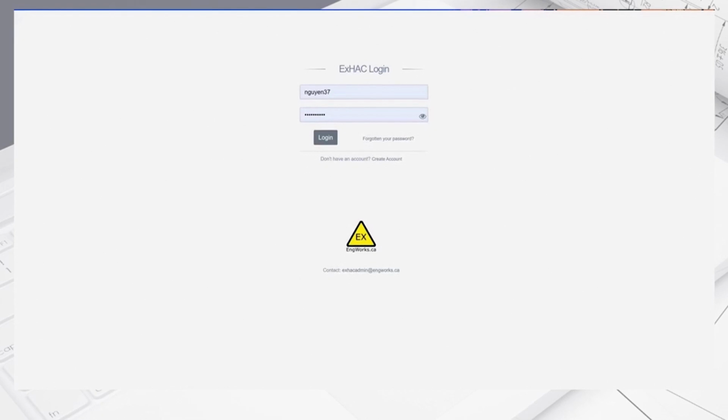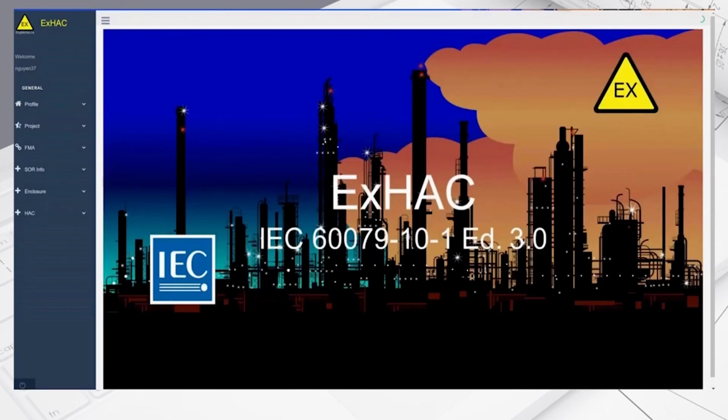Hang Nguyen. Hi, welcome to the ExHAC demo. You are looking at the ExHAC application. When you click on the ExHAC application link, it takes you to a page like this. After you log in, you can see all the application modules on the left side. Let's go through all the modules.